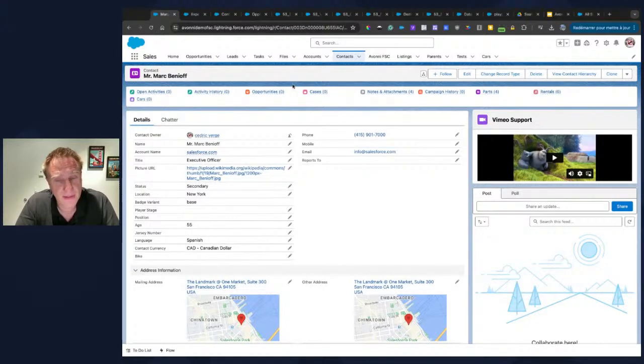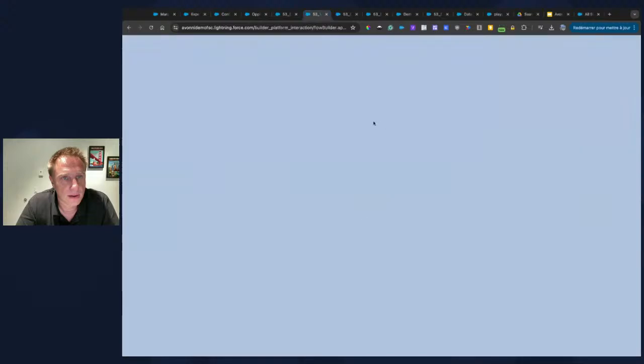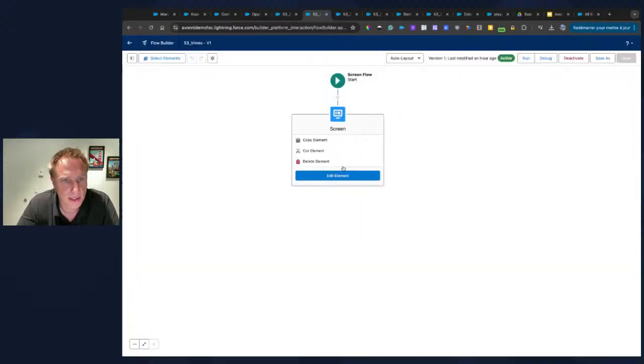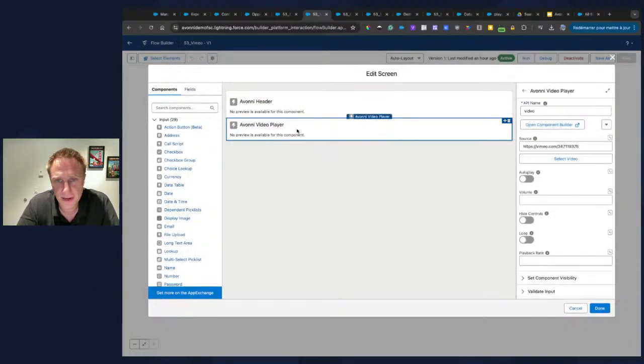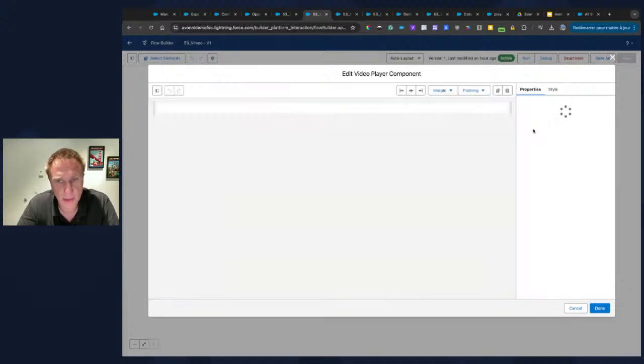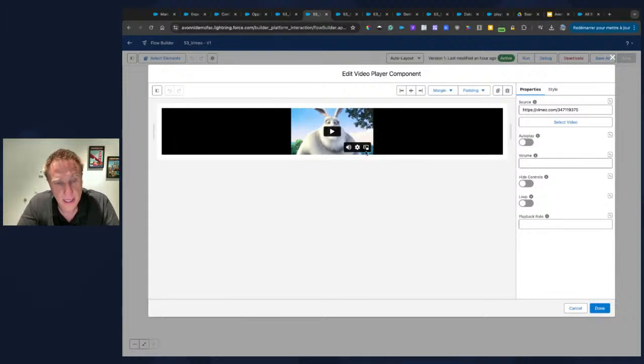So again, if I'm going on the flow, I'm using the video player. And what I did, I just copy pasted the video URL right there. And it's displaying properly on the component because now we have integrated the Vimeo player.